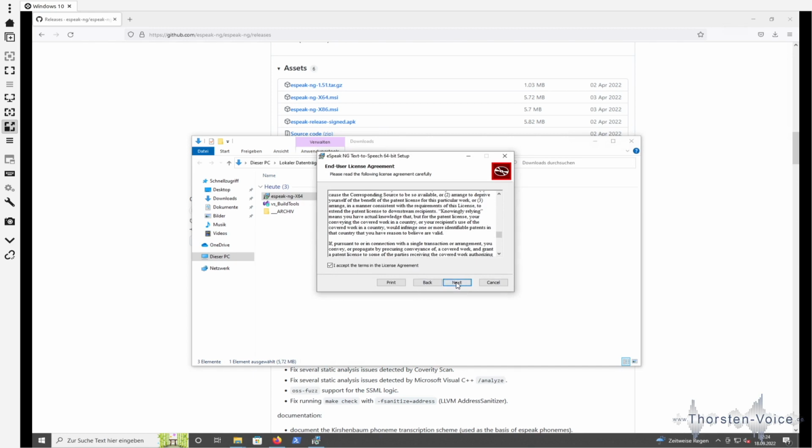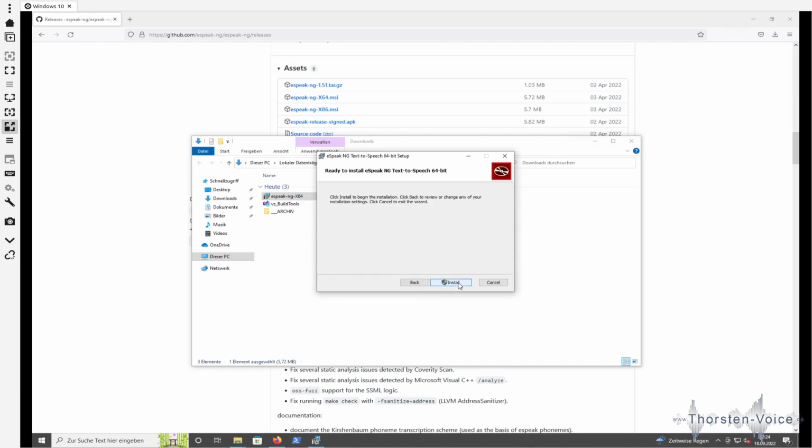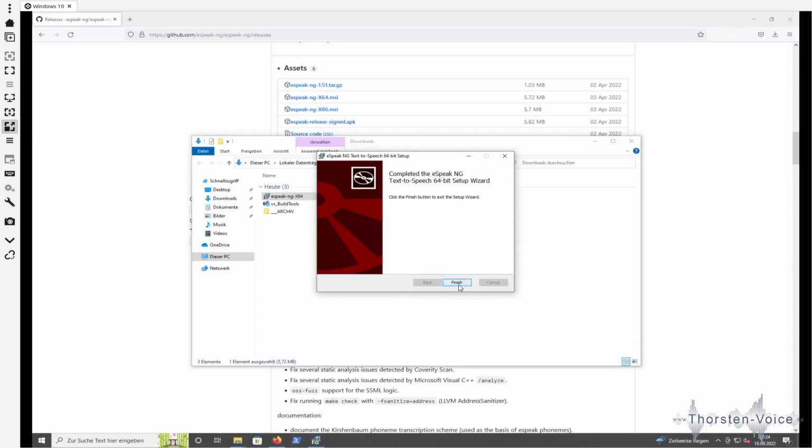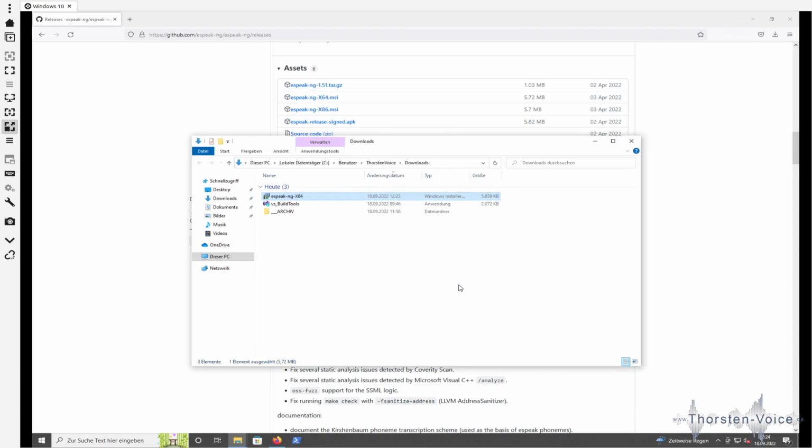Yeah, looking good. And now let's install. Installation successful. And now we have satisfied our first requirement for using TTS pre-trained models depending on eSpeak.